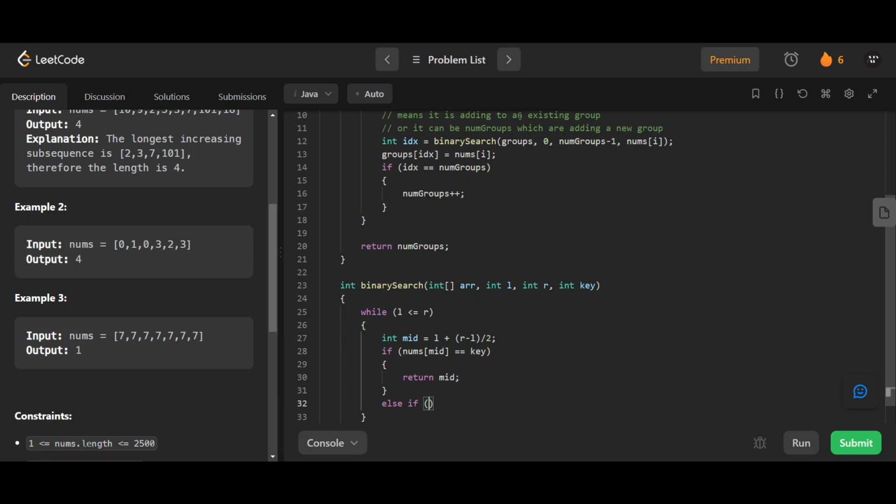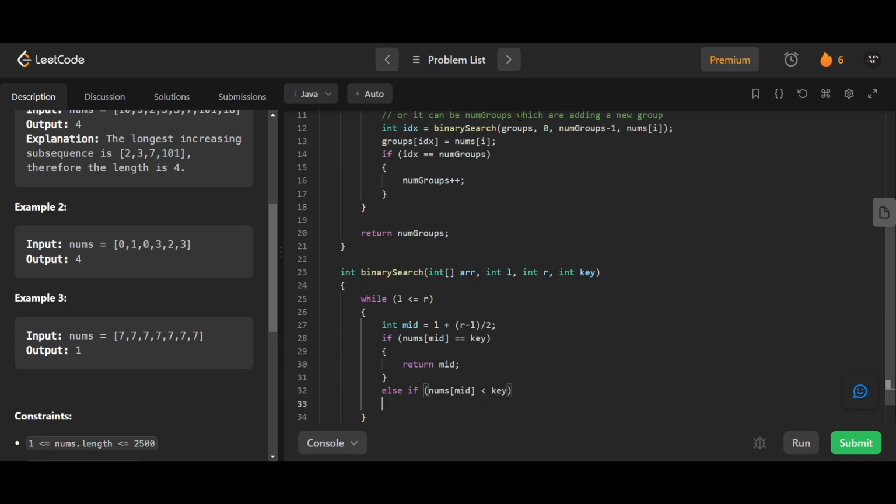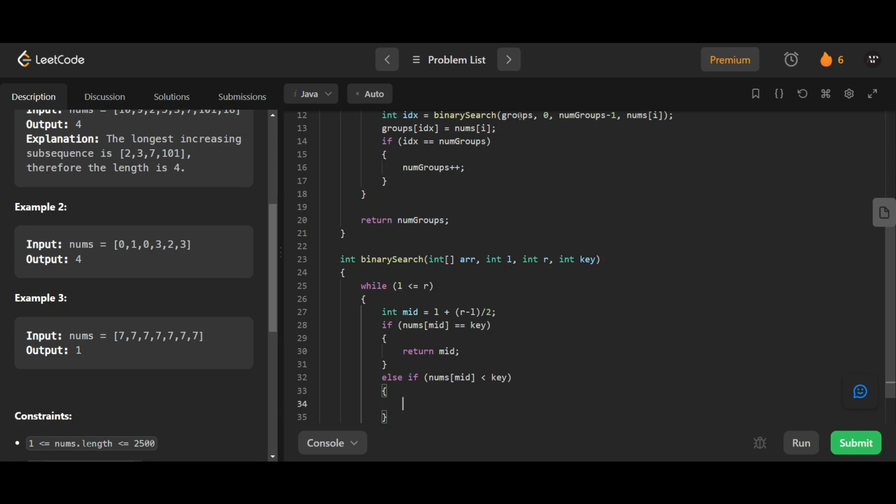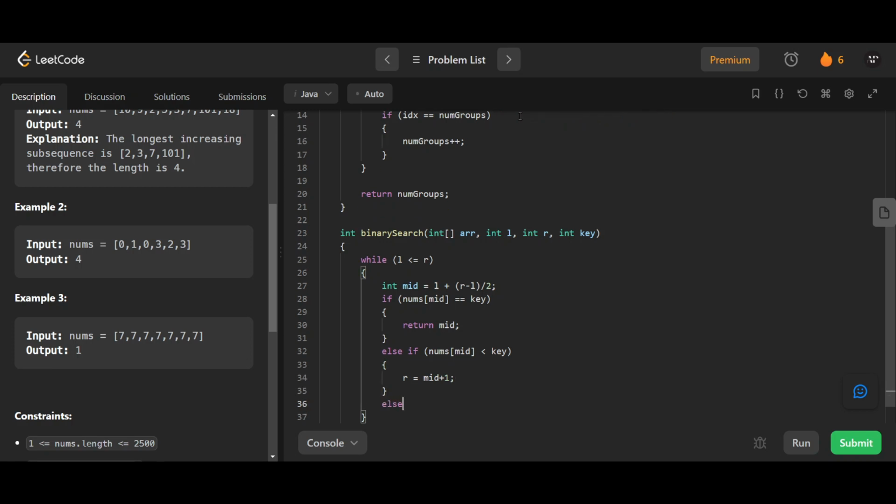What else can there be? If nums of mid is smaller than key, that means the key is bigger than your mid, so mid and all elements to the left are smaller than the key. You cannot add a greater guy on top of a smaller one, you can only add a smaller guy, so you have to move the search to the right. So then we do l equals mid plus 1. And what else? Now the only condition left is nums of mid is greater than key. Now there can be two cases in which that is a good scenario.